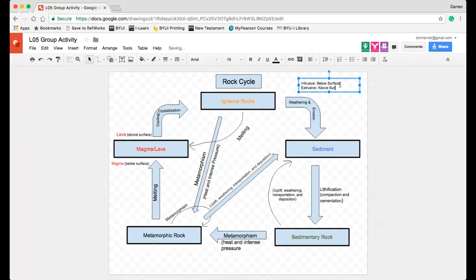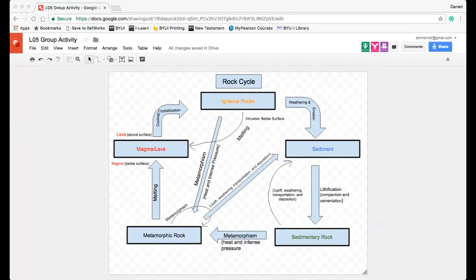Yeah, probably underneath. Otherwise, I'm thinking we want two separate boxes, just like you did for lava and magma, because they follow two separate paths. The ones that are extrusive or above the surface can't melt immediately or become metamorphosized into metamorphic rock. They first have to become sediment before they could become metamorphic rock. Does that make sense? Yeah. The intrusive would be metamorphosized into metamorphic.